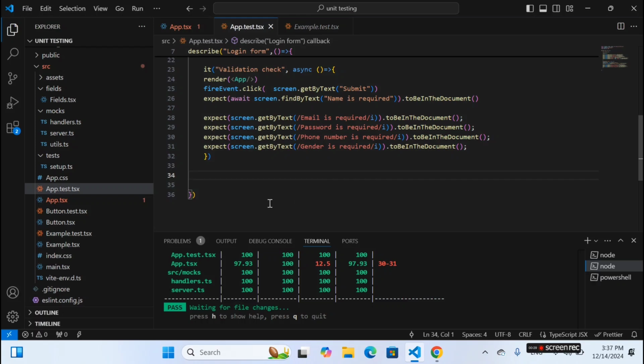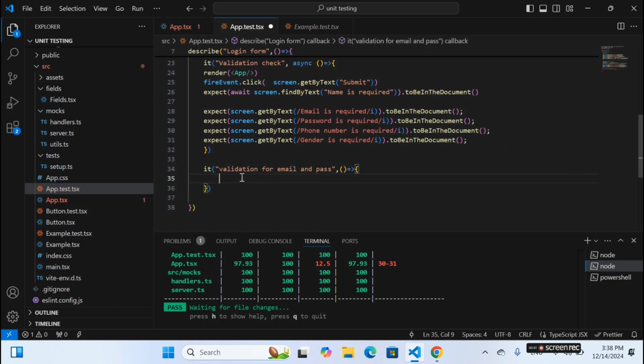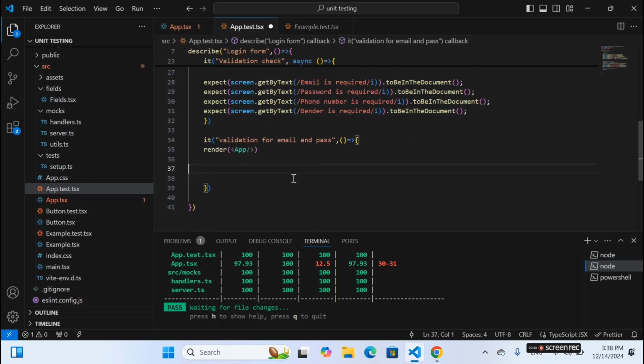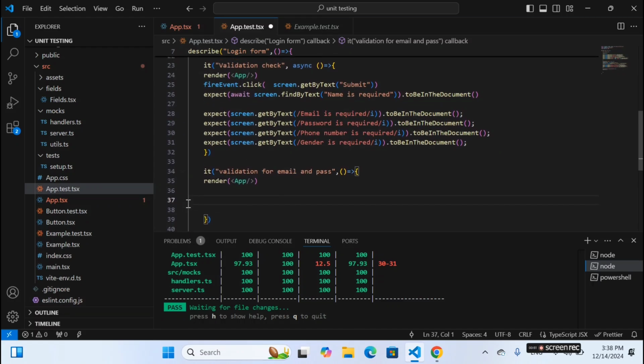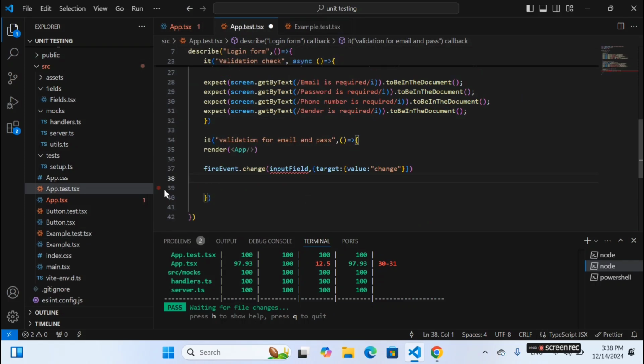So let's do that. For that, first again render and write the test case name. Validation for email and password. You can write as per your understanding and use case. I'm going to give some random name for this test case, and again call the same app component where we have login form. After that, in the previous video, I already covered the test case for input field where we have covered the onChange method as well. So again, we are going to use fireEvent change.